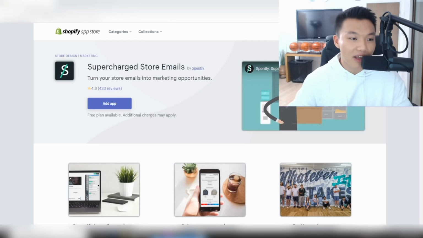So we're going to be downloading this app called Supercharge Store Emails by Spently from the Shopify App Store. There's a bunch of other email services out there. I picked this one because it's cheap and easy to use, especially if you're just starting out. And again, this is all about that order confirmation email.